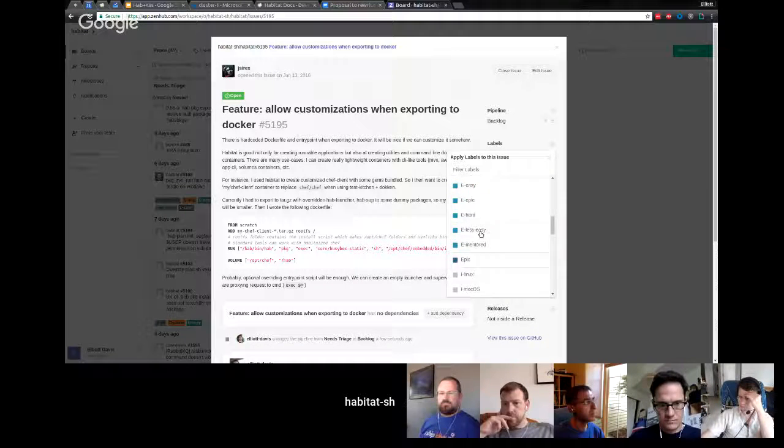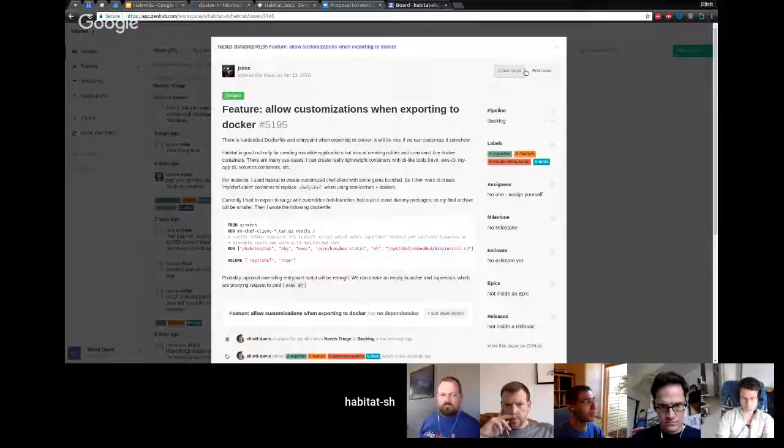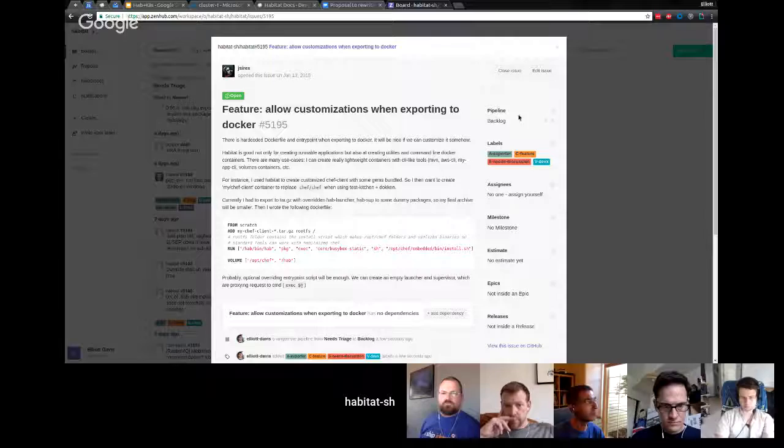Let's see, feature. The part that's kind of interesting is the last line about empty launcher and supervisor. Not quite sure what that really means. Yeah, more discussion needed. I think definitely some more discussion around it would be good.